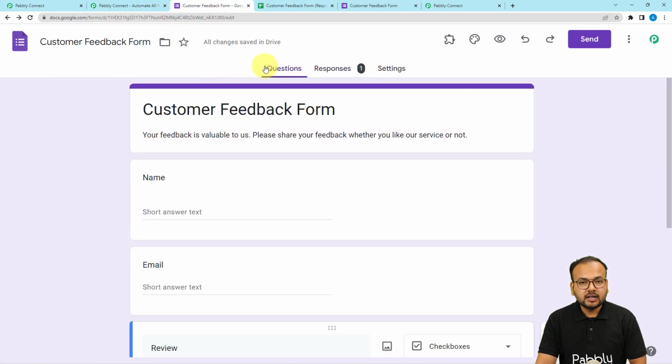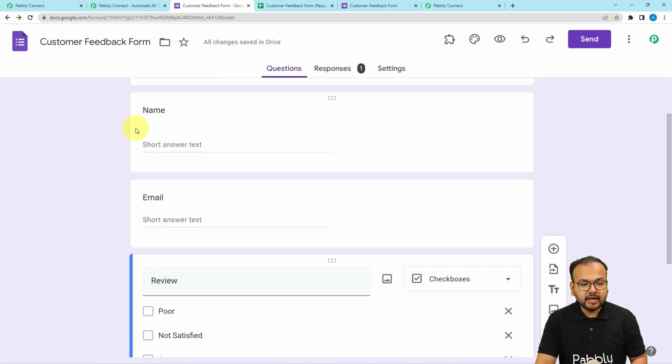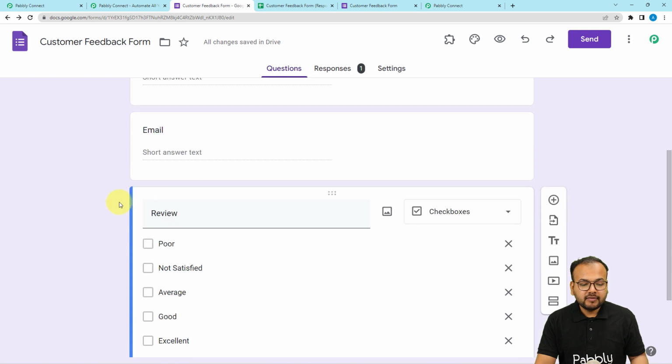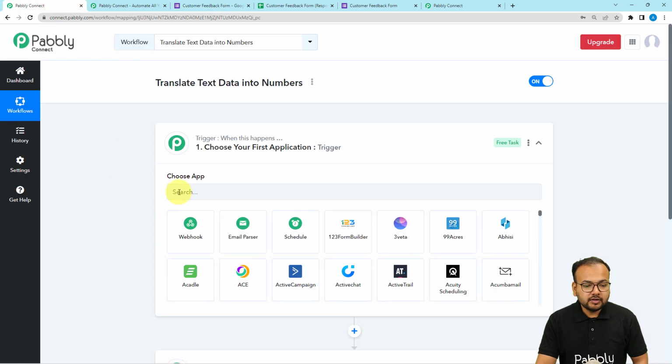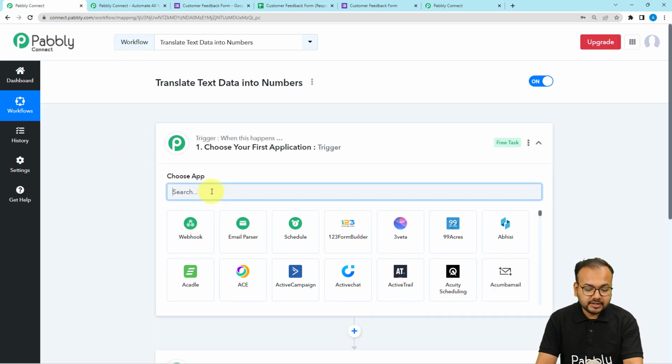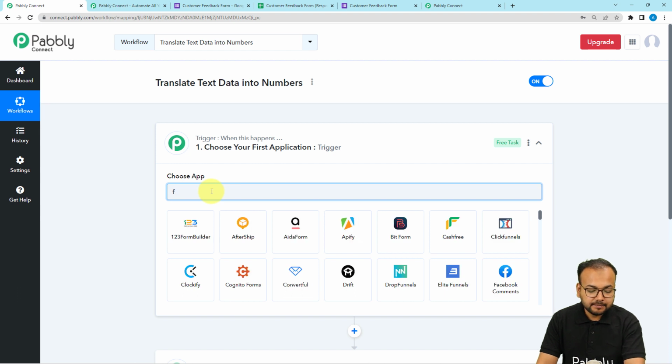This is a form I have created, and here I am asking these things: the name of the person, the email address, and here I am asking for the review, and these are the options I have given: poor, not satisfied, average, good, or excellent. Okay. And as I'm going to get the response here in this workflow, I'm going to change these words into numbers. Okay. So first of all, you need to connect Google Forms here in the trigger step.